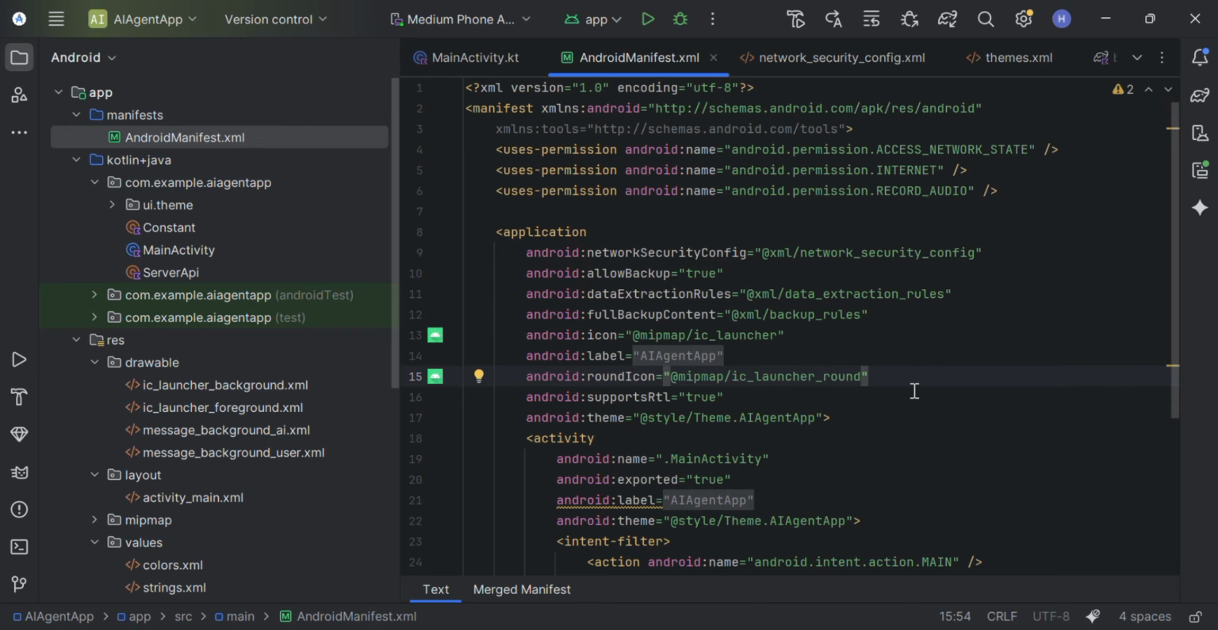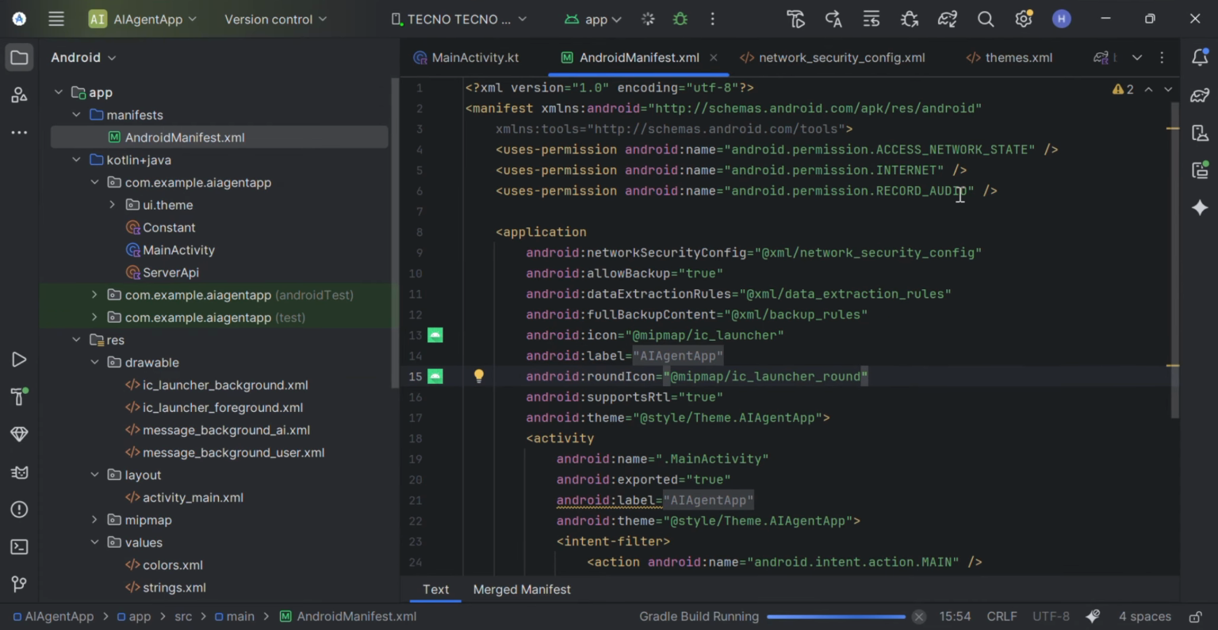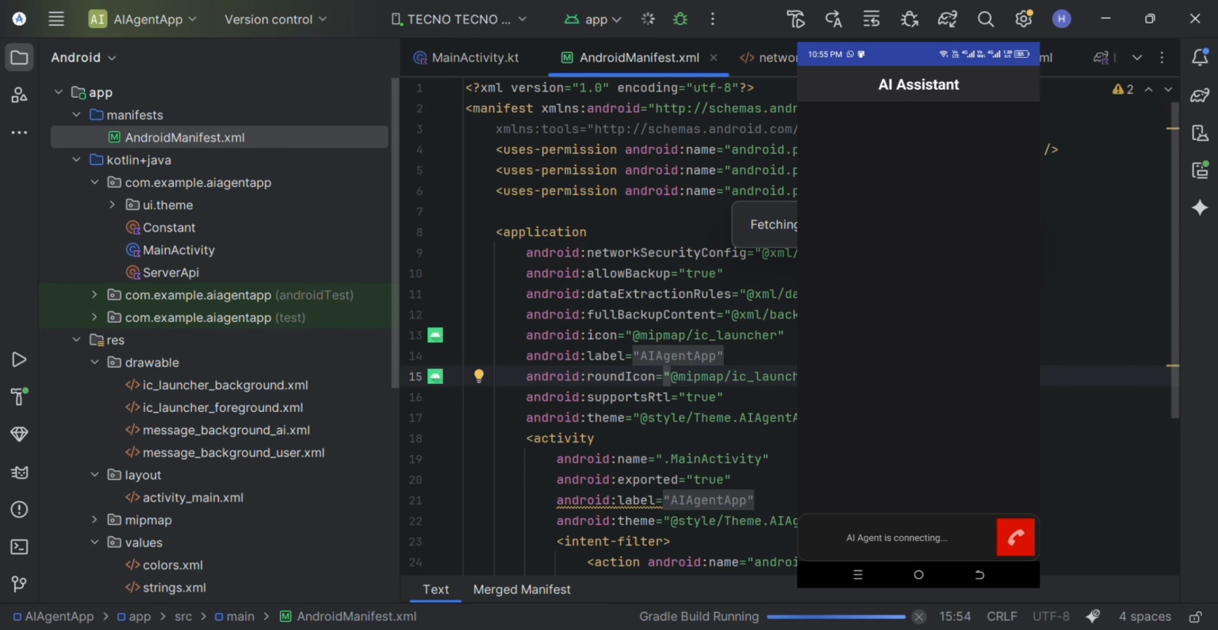Now let's run our AI agent app, the moment of truth. I've connected my physical phone. Let's hit run. The app launches, permission granted, fetching token, and login successful. Now, let's talk to it.